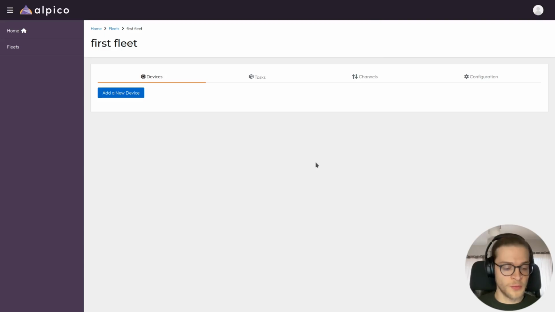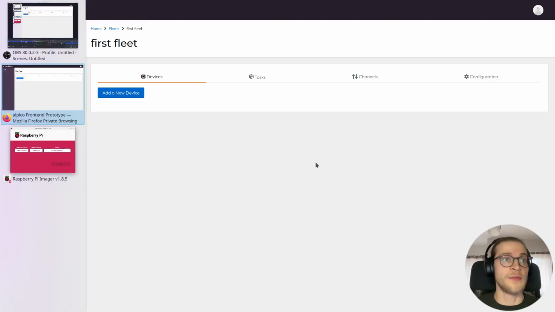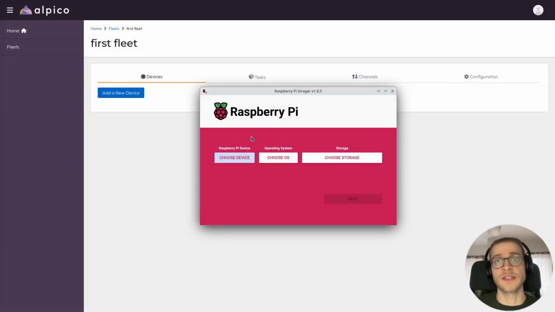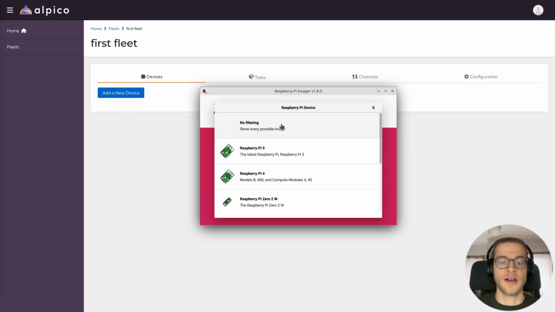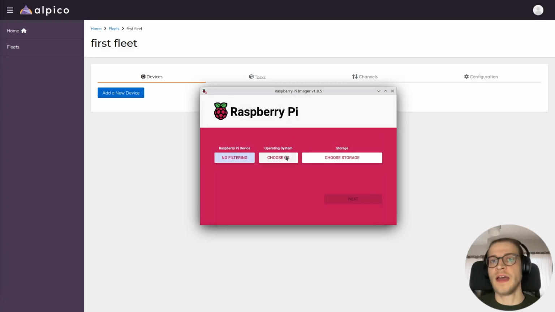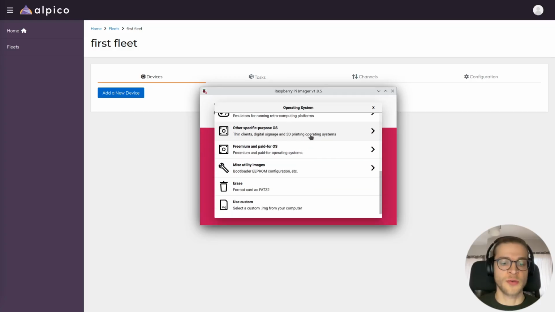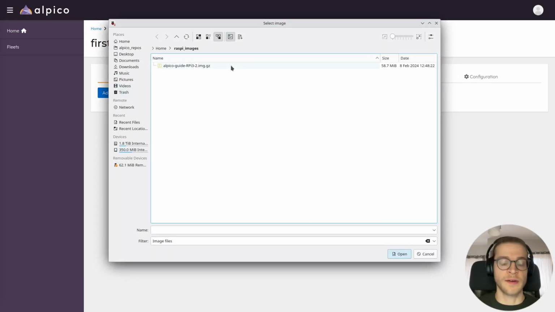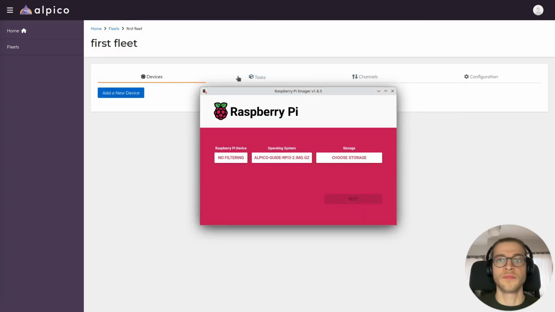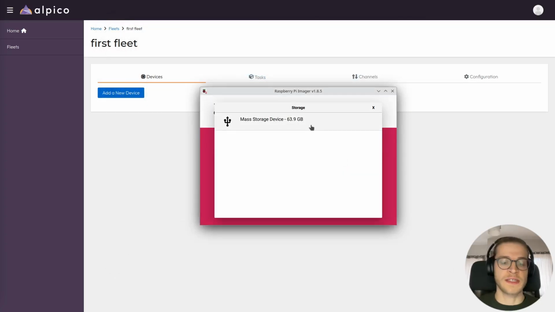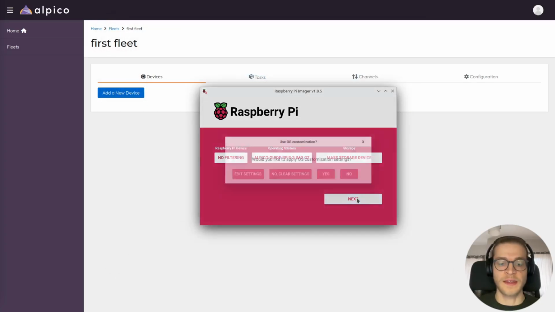Once we have downloaded it, we can head over to the Raspberry Pi Imager. This is just a standard software to flash SD cards to be used with Raspberry Pis. For Raspberry Pis, we're just going to choose no filtering. And for the operating system, we scroll all the way to the bottom, say use custom, and hit the image we just downloaded. Storage, choose the SD card you have plugged in, hit next.